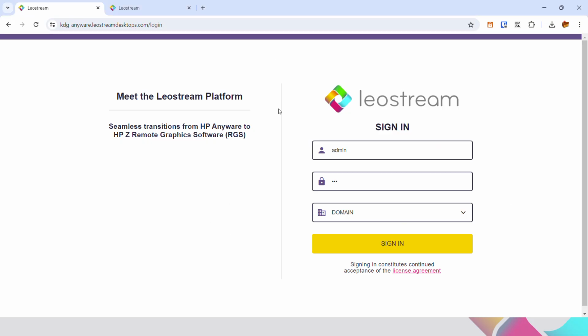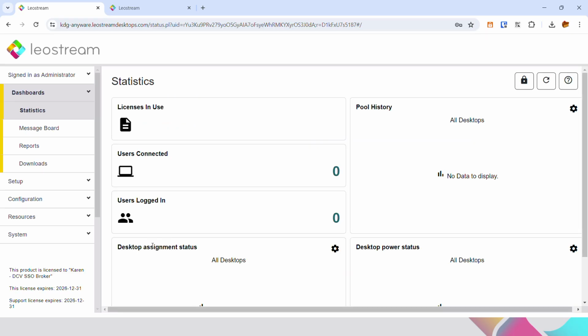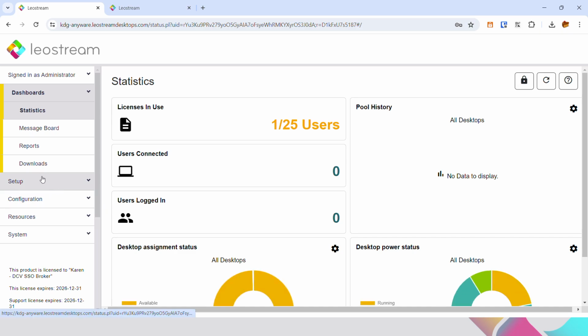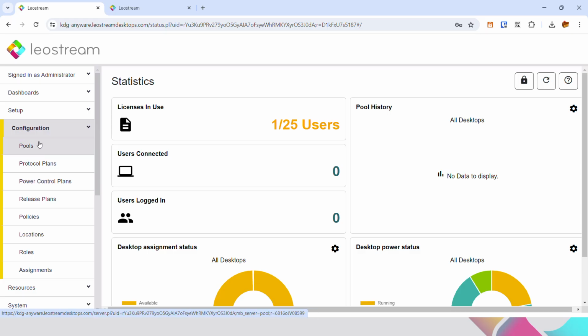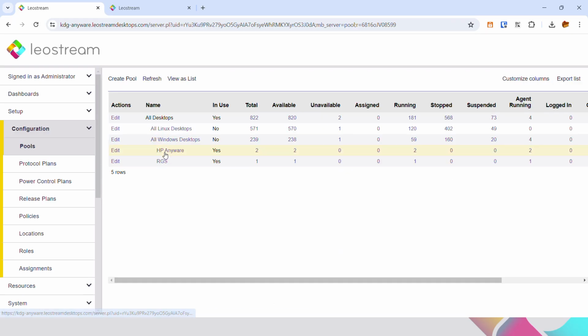So here is my Leostream connection broker, and I'm just quickly going to log in as an admin and show you what I have here. I'm not going to go through a full demo. You can reference some other videos for more information, but you'll see that in my configuration section, I've set up a couple pools. I have one, which are my machines running PC over IP agents, and that's my HP Anywhere pool. And then I have a new pool, my RGS pool, which is machines running the RGS sender. And what I want to do is transition users from HP Anywhere to RGS.